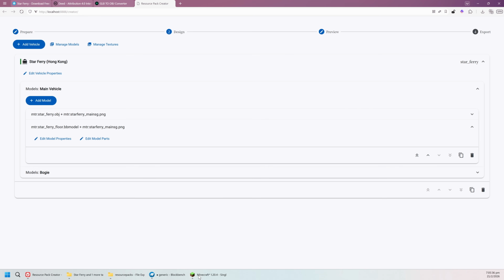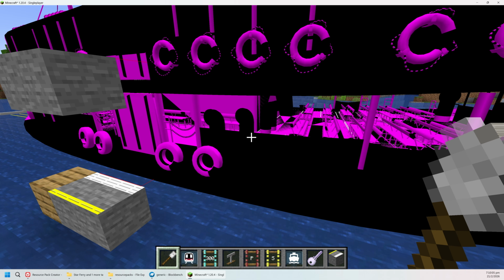Let's take a look in game. Okay, so it looks like the model is pretty good. I am running out of memory in my game here, so it's gonna have a lot of lag spikes, but you can see that the floor is lined up with the platform blocks and also lined up with the model. And I think we will be ready to export.